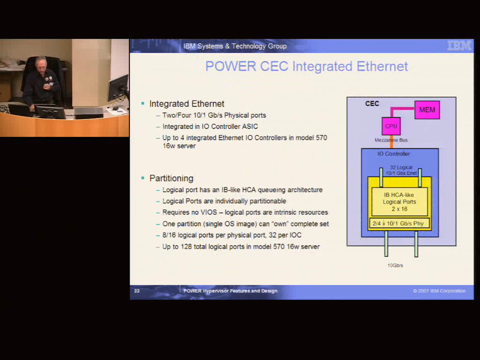One thing we've added with the POWER6 is an integrated Ethernet capability, and this is built into one of our PCI I/O controllers. By integrated Ethernet, we have between 2 and 4 physical Ethernet ports that can connect to this I/O controller, and the customer can configure that by buying different port cards that plug in below this. But then we can materialize up to 32 logical ports over that, and one of the advantages of this is that those logical ports then become partitionable resources, and they're just there out of the box.